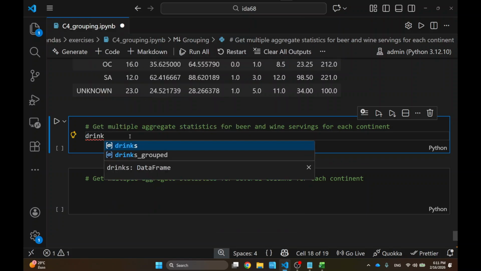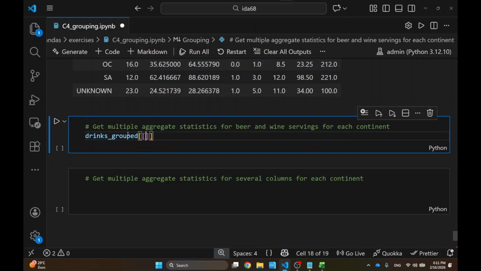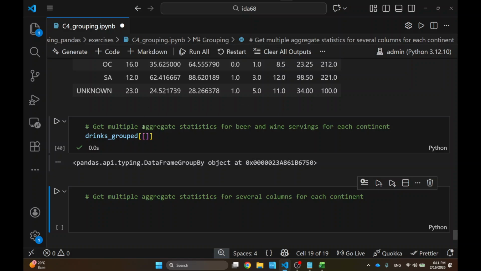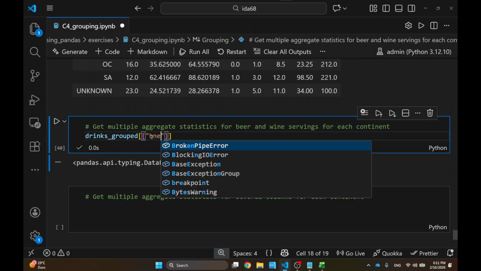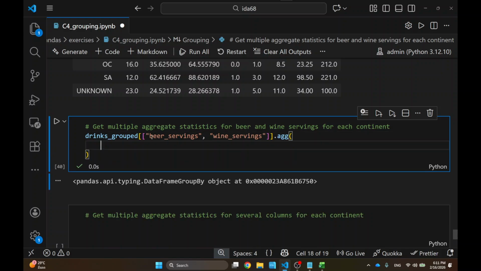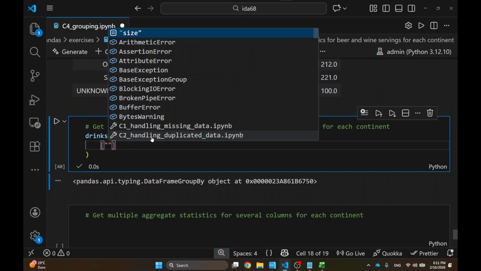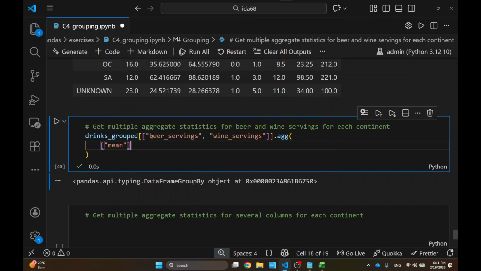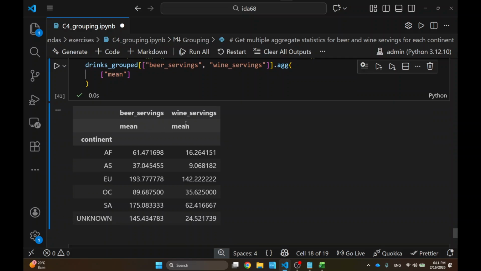So let me show you this. Drink group, right? And I want to do this. I want to target beer serving. Okay. And then wine serving, right? Servings, right? But what do I want to do with it? I want to have my own kind of custom aggregation function. So I'm going to say add. So that's another kind of useful function. And this one, you can choose your own adventure, meaning that you can do, okay, I want mean, and you get the mean, okay? So you get the mean for each of the columns that you targeted, right?